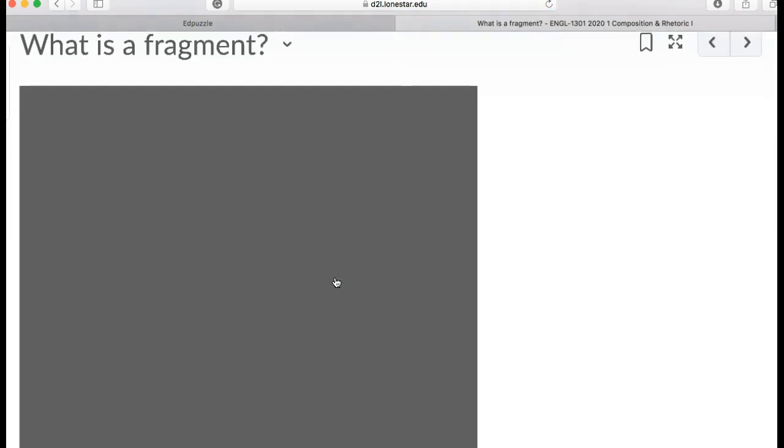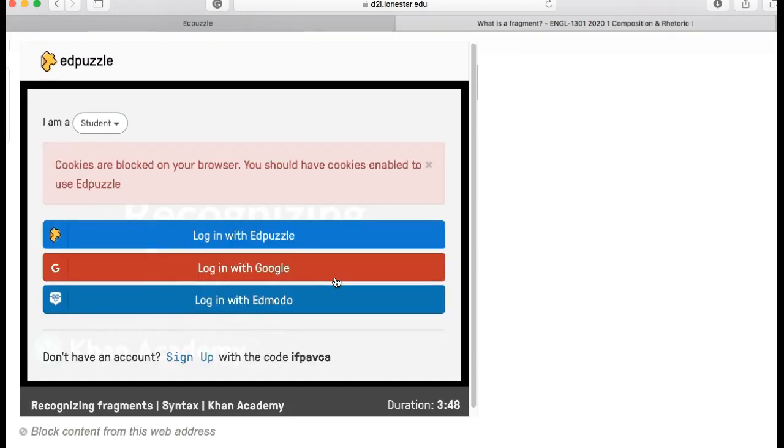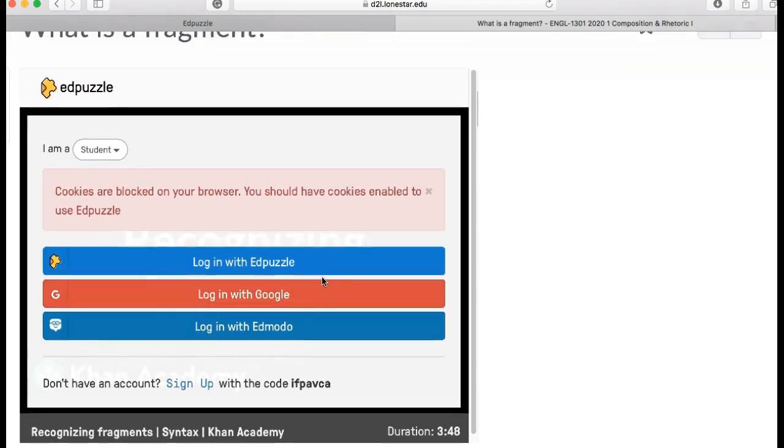So whenever you are a student, you will get this wonderful thing, and it says you are blocked on your browser. You should have cookies enabled to use Edpuzzle. It will fix itself essentially when they actually log in.